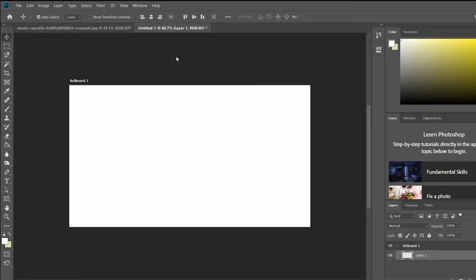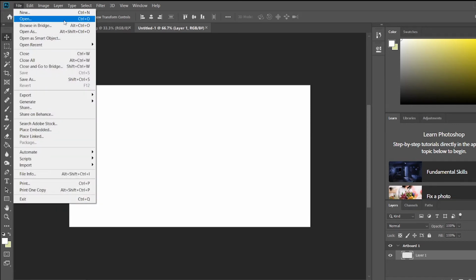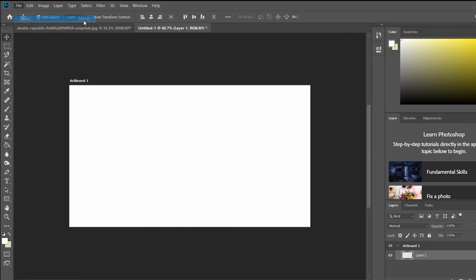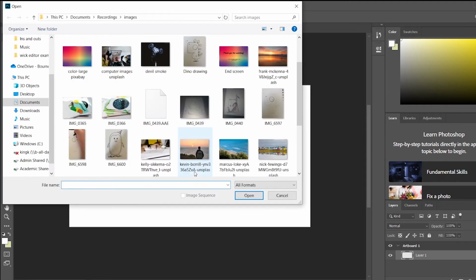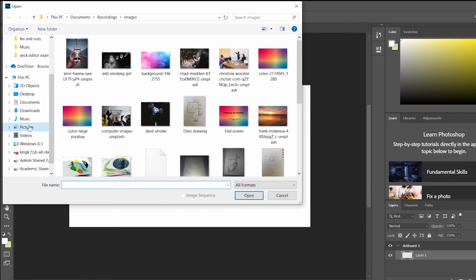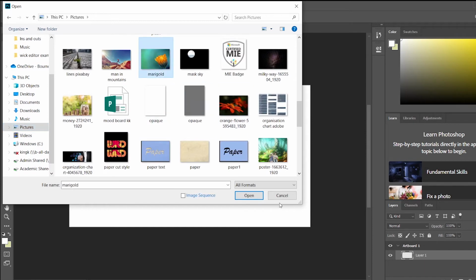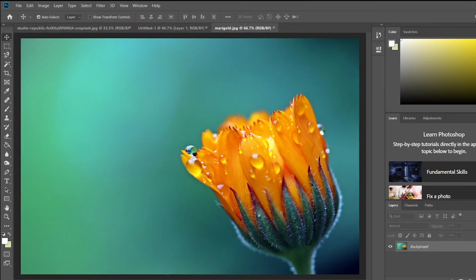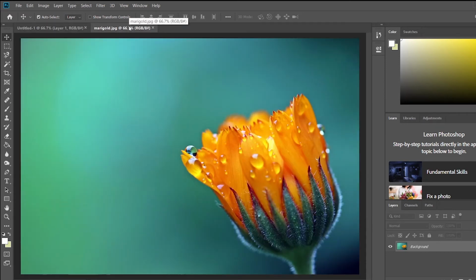So what you might want to do next is open up a file that you've already got existing within your documents. So if you go to File and Open, or Control and O. Now I'm just going to choose from my pictures this marigold image. Now, as you can see, it's created a new tab at the top of my screen. So I've got my original file and I've got this new file.